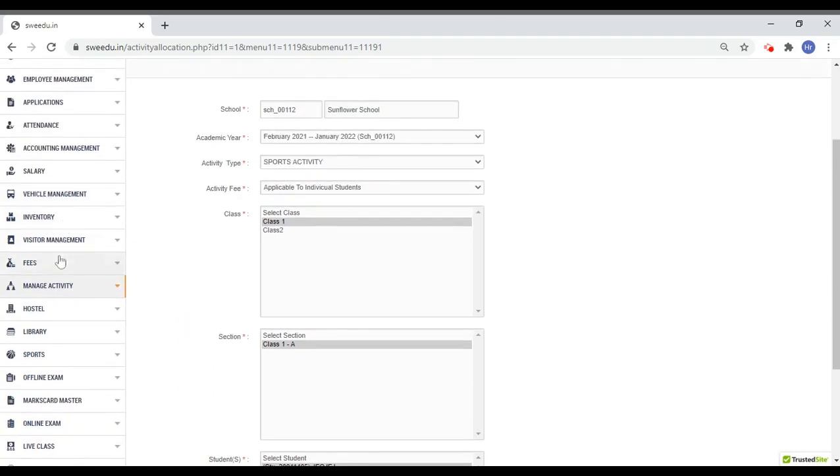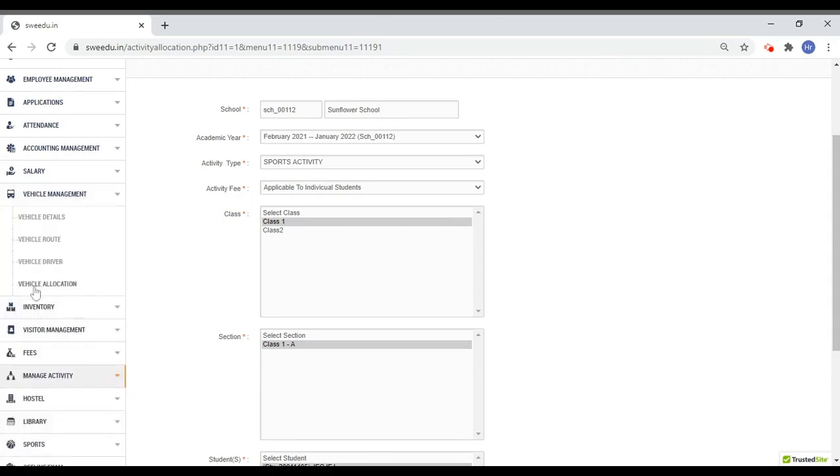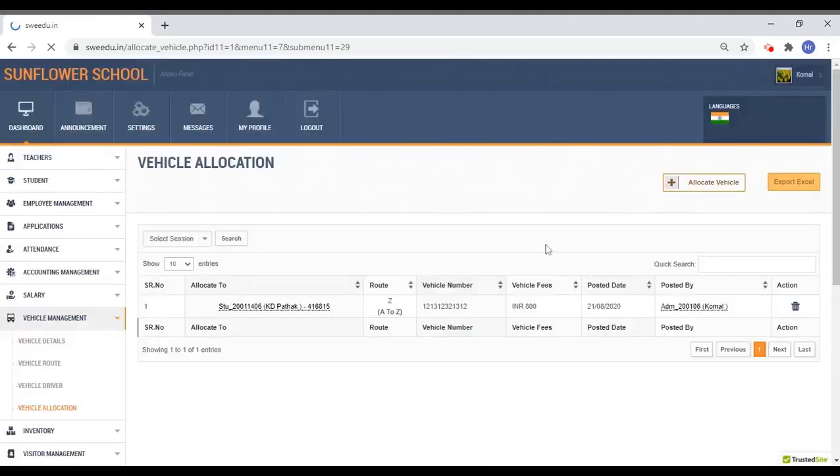Now we will be viewing vehicle management. In vehicle management, vehicle can be assigned to the students who use school transport.